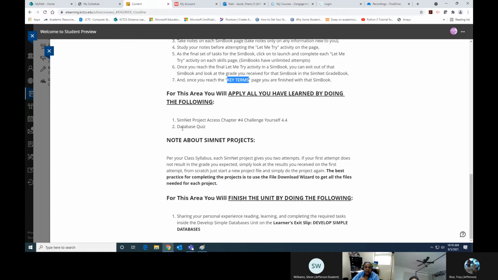For this particular unit, you have very hands-on activities. After you complete the sim books, you're going to complete a project. The project is an actual file in the application in Microsoft Access. You're going to bring up a database file, it's going to give you a set of instructions, and from there you're going to complete those instructions.